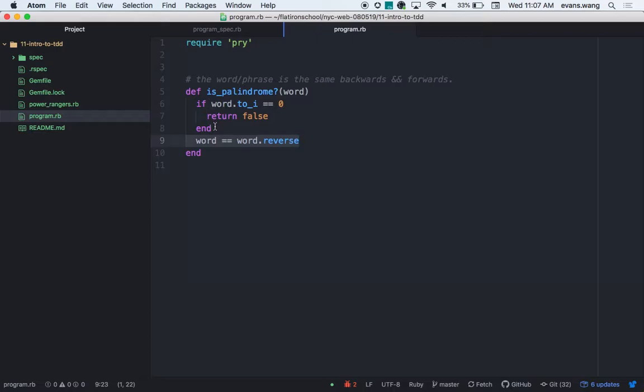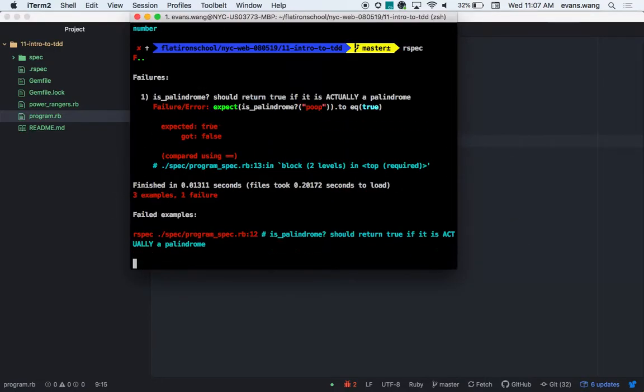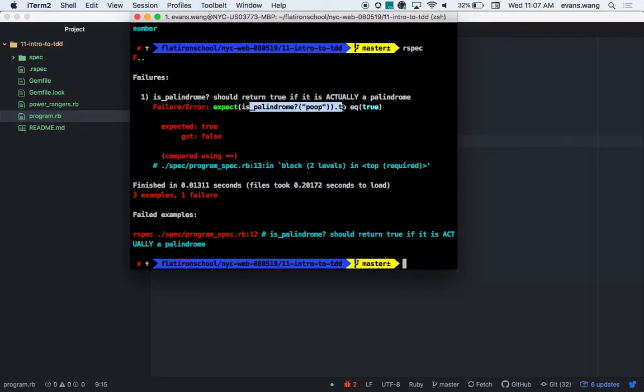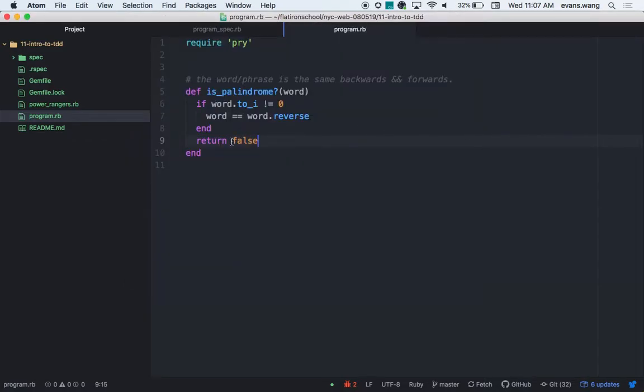So what should happen? Okay. If it does not equal 0, what should we do? Okay. Otherwise, return false. Let's try. Why is this failing now? Because we're returning false no matter what. Okay. So how can we fix that? Make it false. Else false?